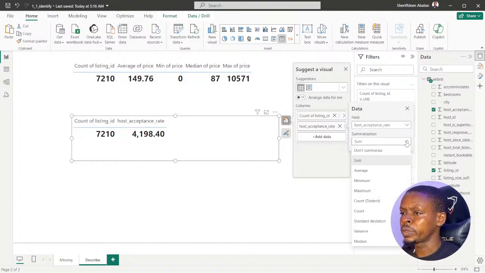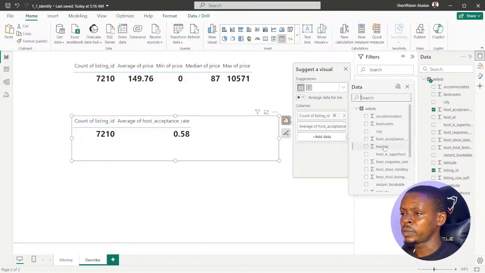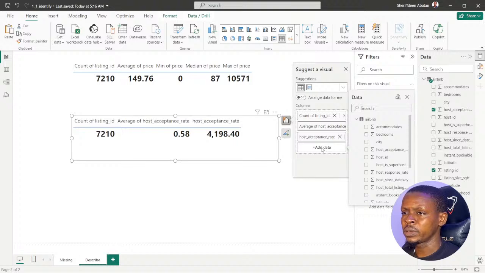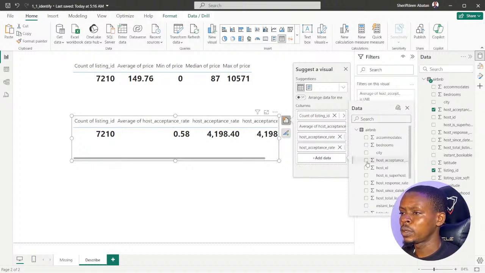Then I continue the summarization to average first. Average host acceptance rate is 0.5. Then let me just add it real quick here, one more. So I need to add 1, 2, 3, 4, 5, 2, 3, 4. I need to add one more data, host acceptance rate. This is quite longer.